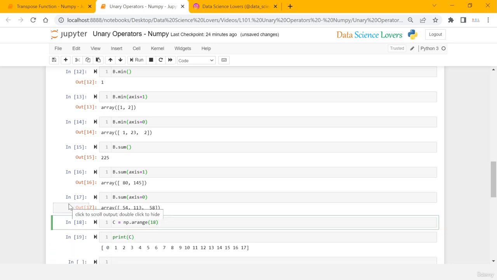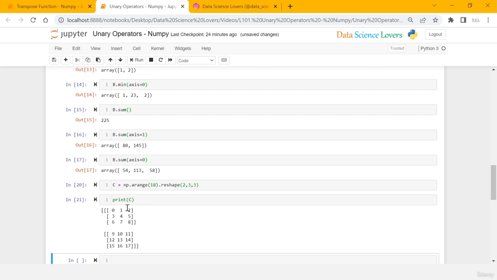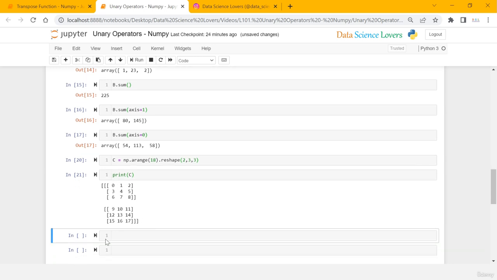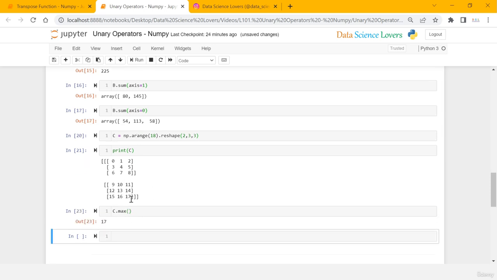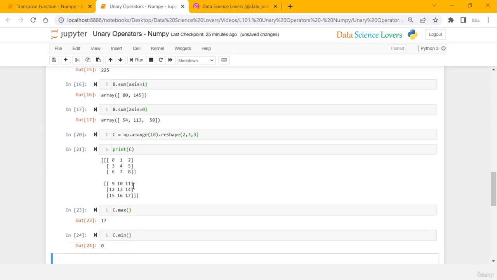As we have to use a 3D array, I will reshape this in the form of 2 by 3 by 3. We will use 2 matrices here, with 3 rows and 3 columns. Now when I print C, it will show the output like this. Now it is a 3D array. First of all, we will use the max function on this array, and it is showing 17. 17 is the maximum value among all these values, in both matrices and in all rows and all columns. When we use the min function, it will show the minimum value. The minimum value is 0, as you can see.